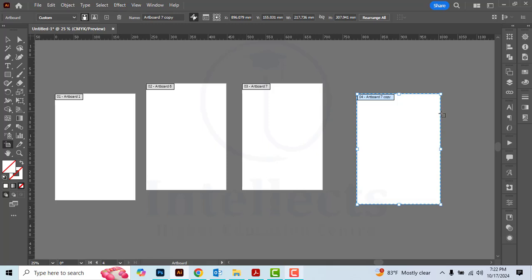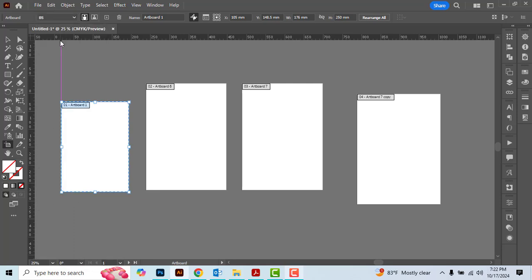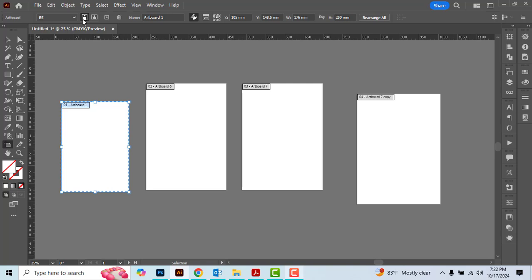If you need to set a specific size for your artboard, select the artboard with the Artboard tool and choose your desired dimensions from the Artboard Size menu in the control bar. You can also change the orientation of your artboard between portrait and landscape in the control bar.